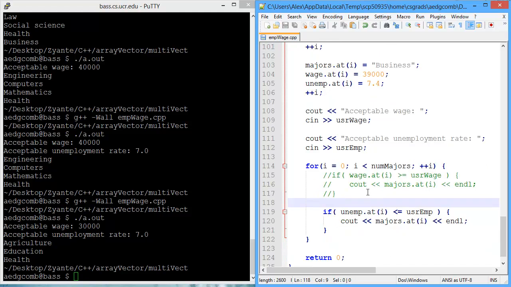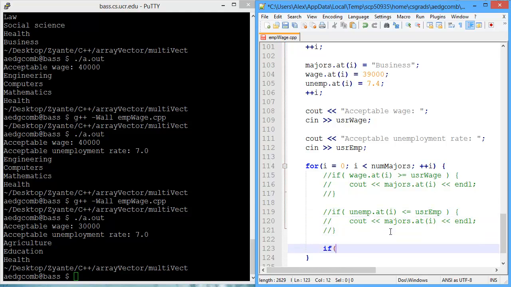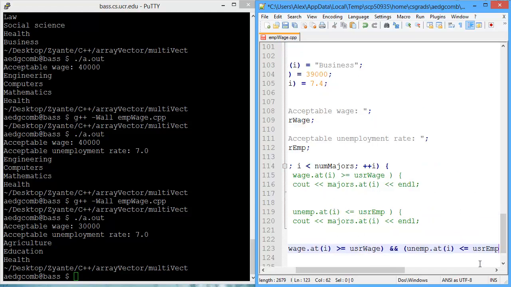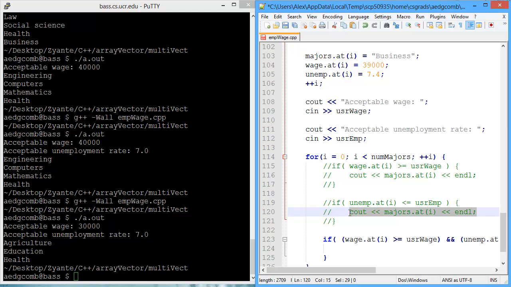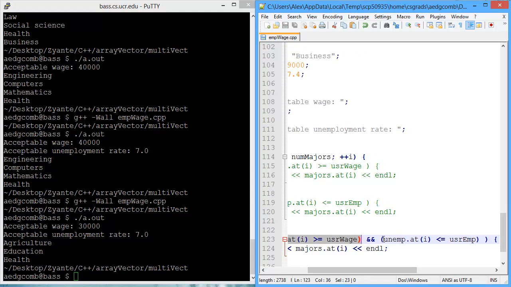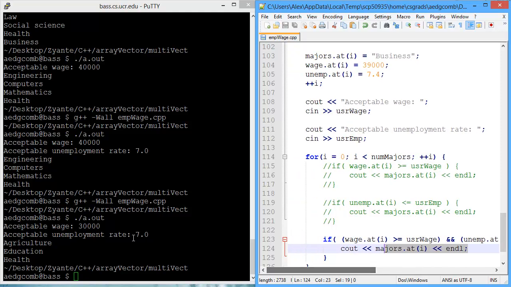So finally, what we need to do is combine together the minimum wage with the maximum unemployment. And what is that going to look like? It's going to be if this minimum wage and the maximum unemployment rate, then we'll output the major. So we have the minimum wage and maximum unemployment, and if it meets both those criteria, then we'll output the major. Let's take a look at this.